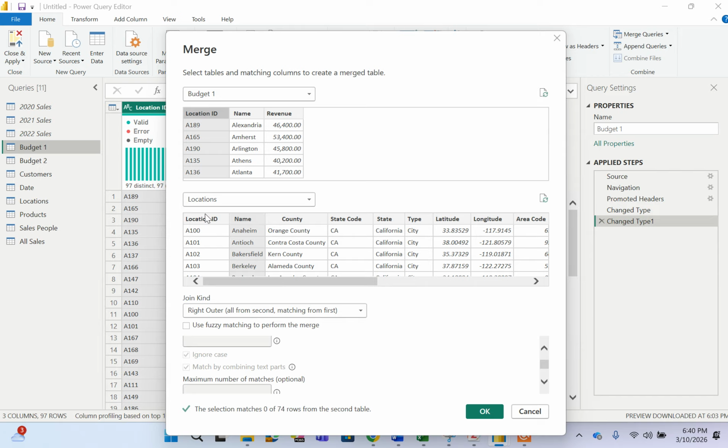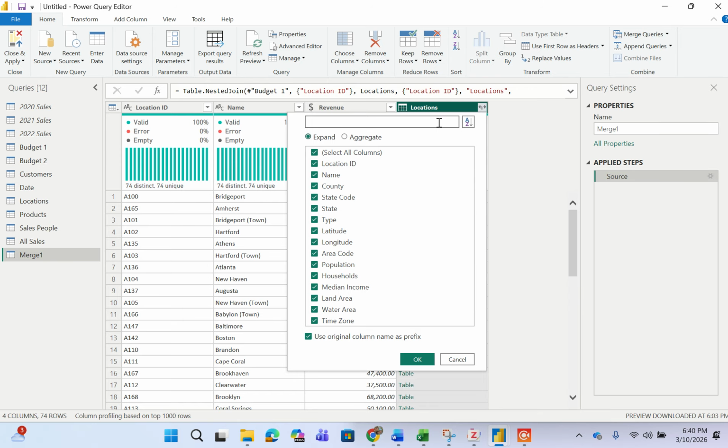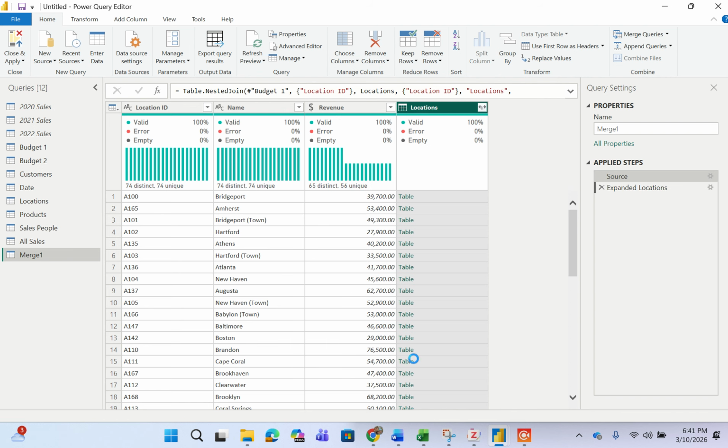And here we have said we are going to merge over that location ID, using the right outer join. Then I select OK. We have this table here, and now that one is aggregated. Then here I need to select the location ID, which I already have, the name, the country, the state, the type, longitude, area code, population, households, median income. Then I select OK.